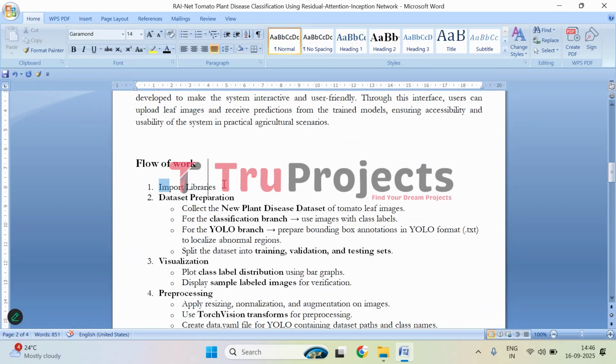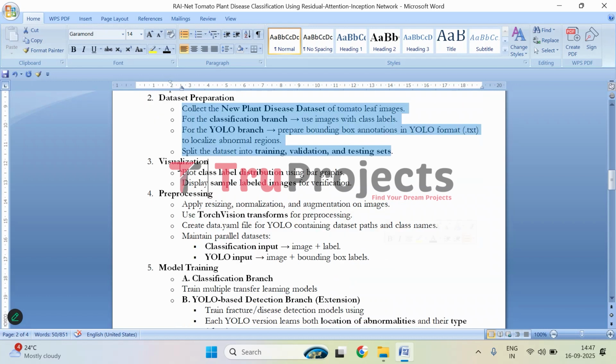So first we will be importing all the required libraries. These include tools for image processing, deep learning, model training, and visualization. Then comes data preparation. Here the new plant disease dataset of tomato leaf is collected for the classification. The images are labeled according to the type of disease. And for the YOLO based detection, bounding box annotations are prepared in YOLO format, that is TXT format, to mark the abnormal regions. The dataset is then divided into training, validation and testing sets for model development and evaluation.